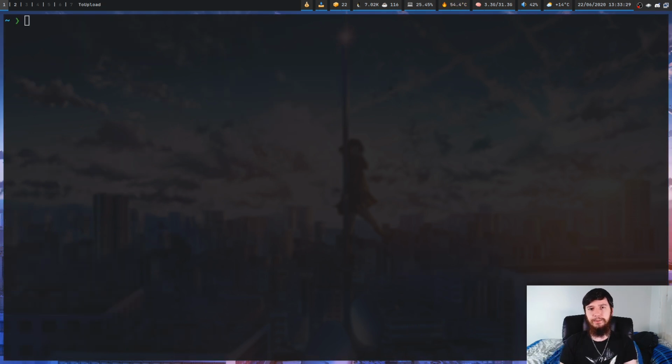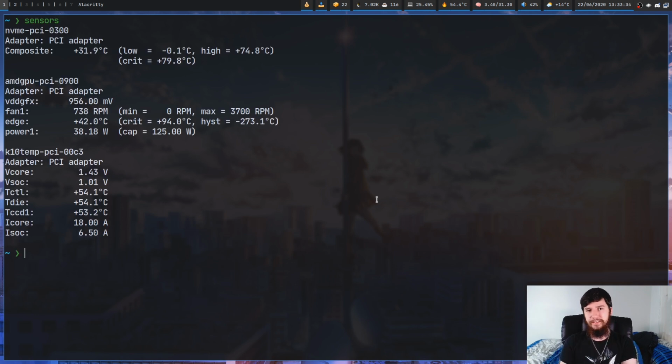Now, depending on your hardware configuration, sensors might just work perfectly fine out of the box. So on this desktop and also on my laptop, I didn't have to do anything else. It just worked straight away. It picked up all of the hardware it should have picked up. But if it doesn't, then what you can do is run sensors-detect.